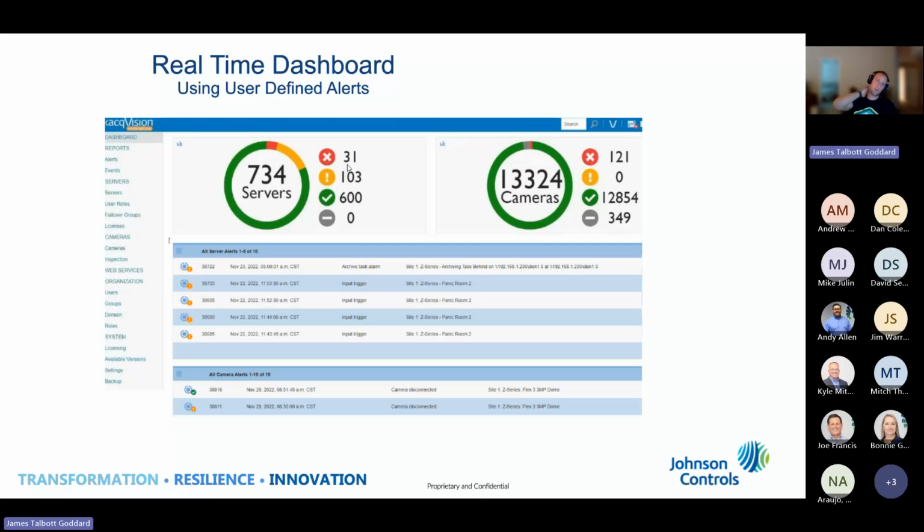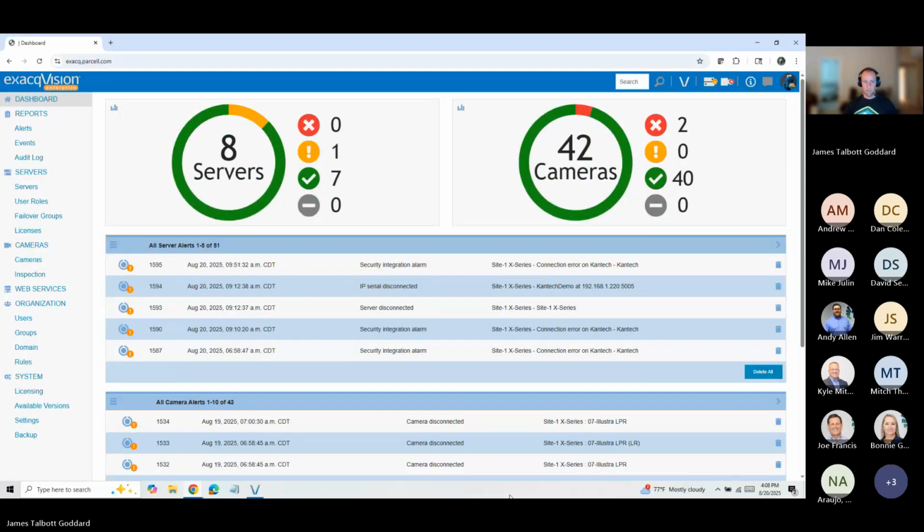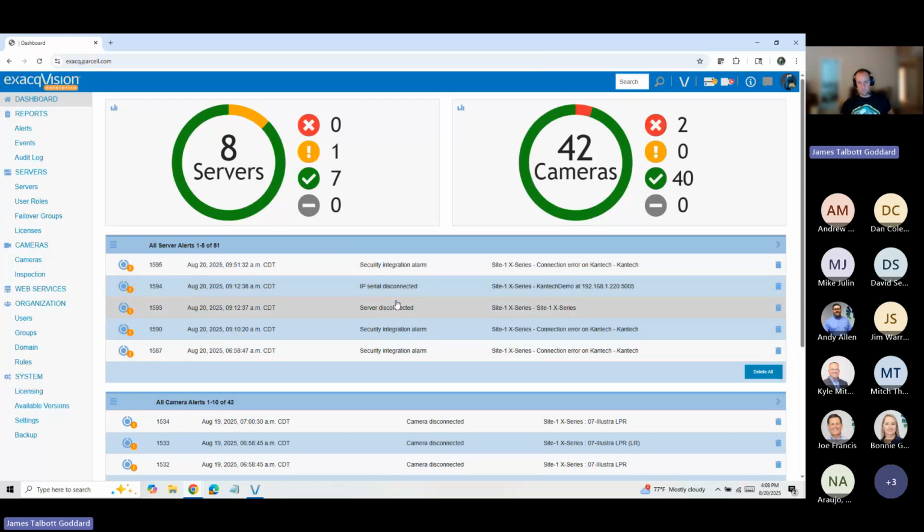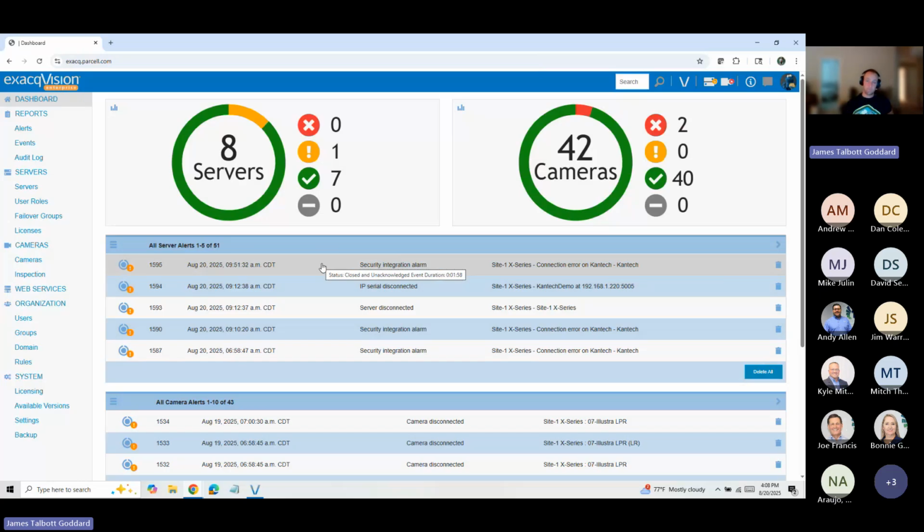So real-time dashboard used for user-defined alerts. And I can show this real quick. This is where I can bounce between the, now this is an actual web browser. This is obviously a much smaller deployment. This is one of the other sales engineers' demo system showing 8 servers and 42 cameras. Very similar. We do have some alerts. In this case, security integration alarms, IP serial disconnected, server disconnected. So some alerts that we've set up.